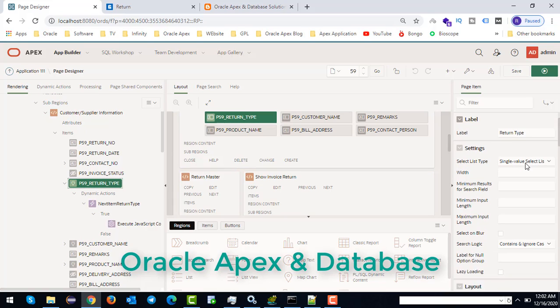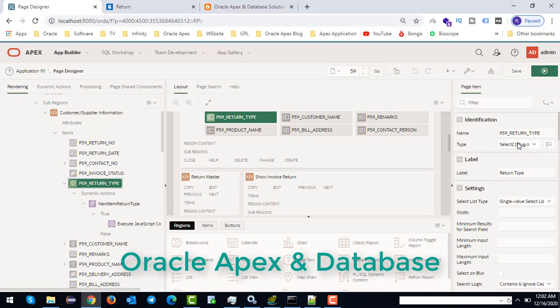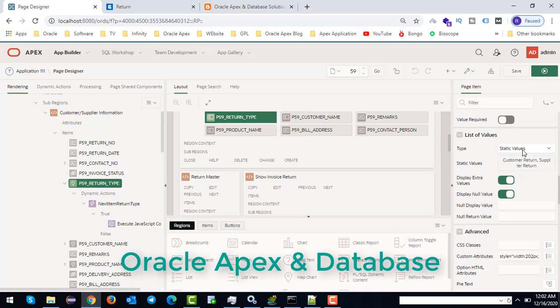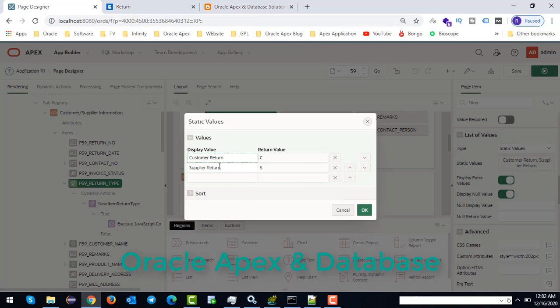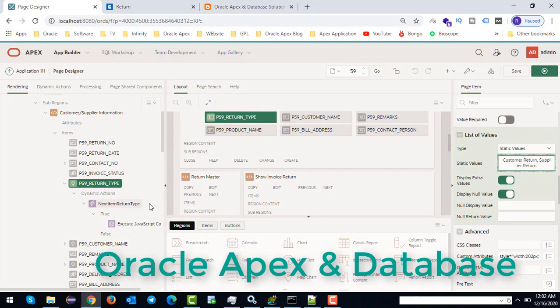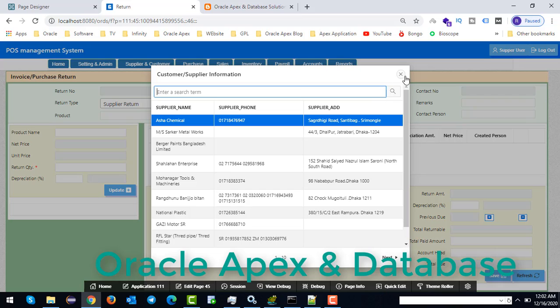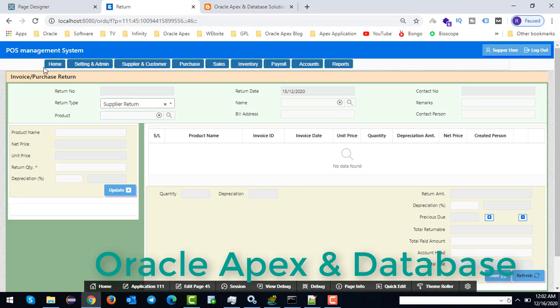Return type. I use the Select List plugin here. Value type static: customer return has return value C, and supplier return has return value S. And my other column, customer name, displays the name field.